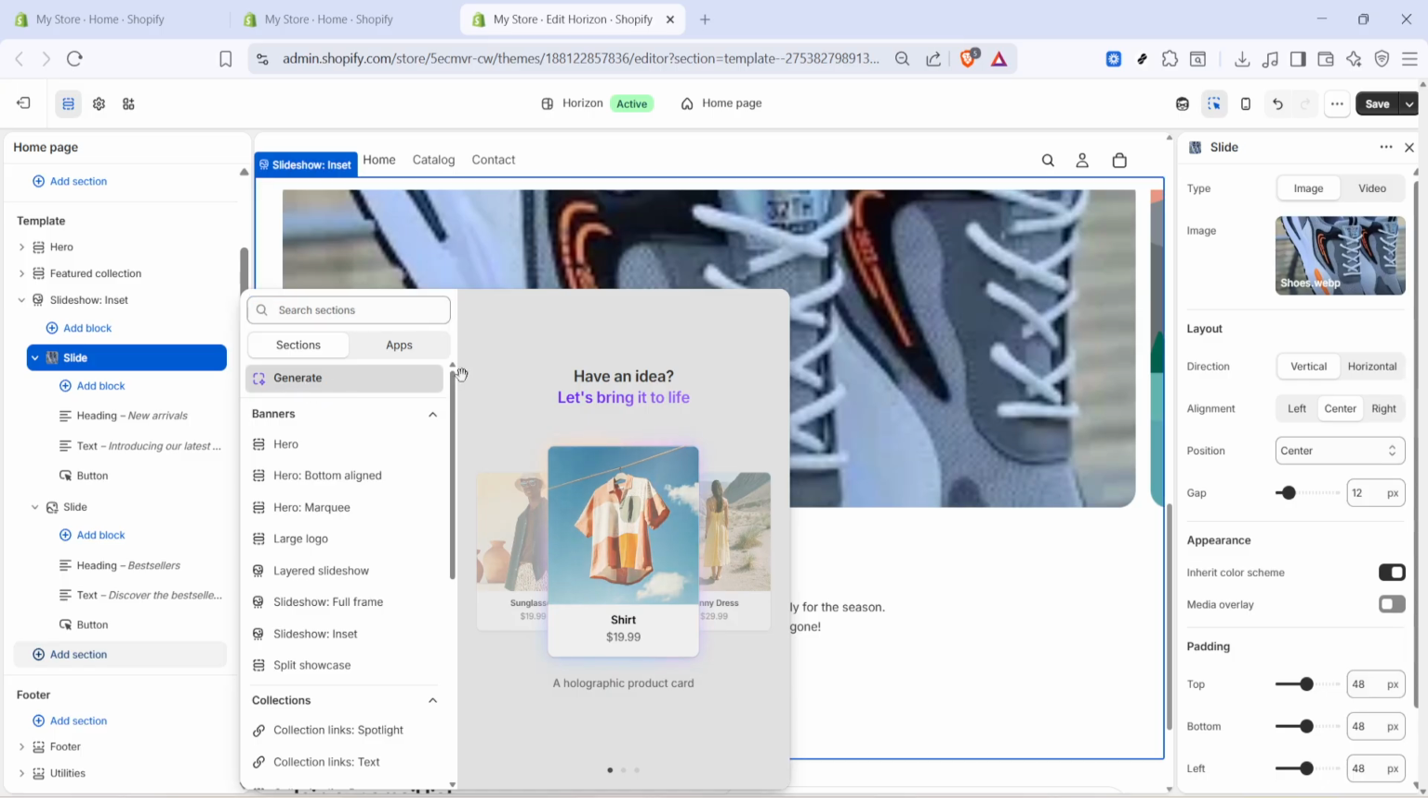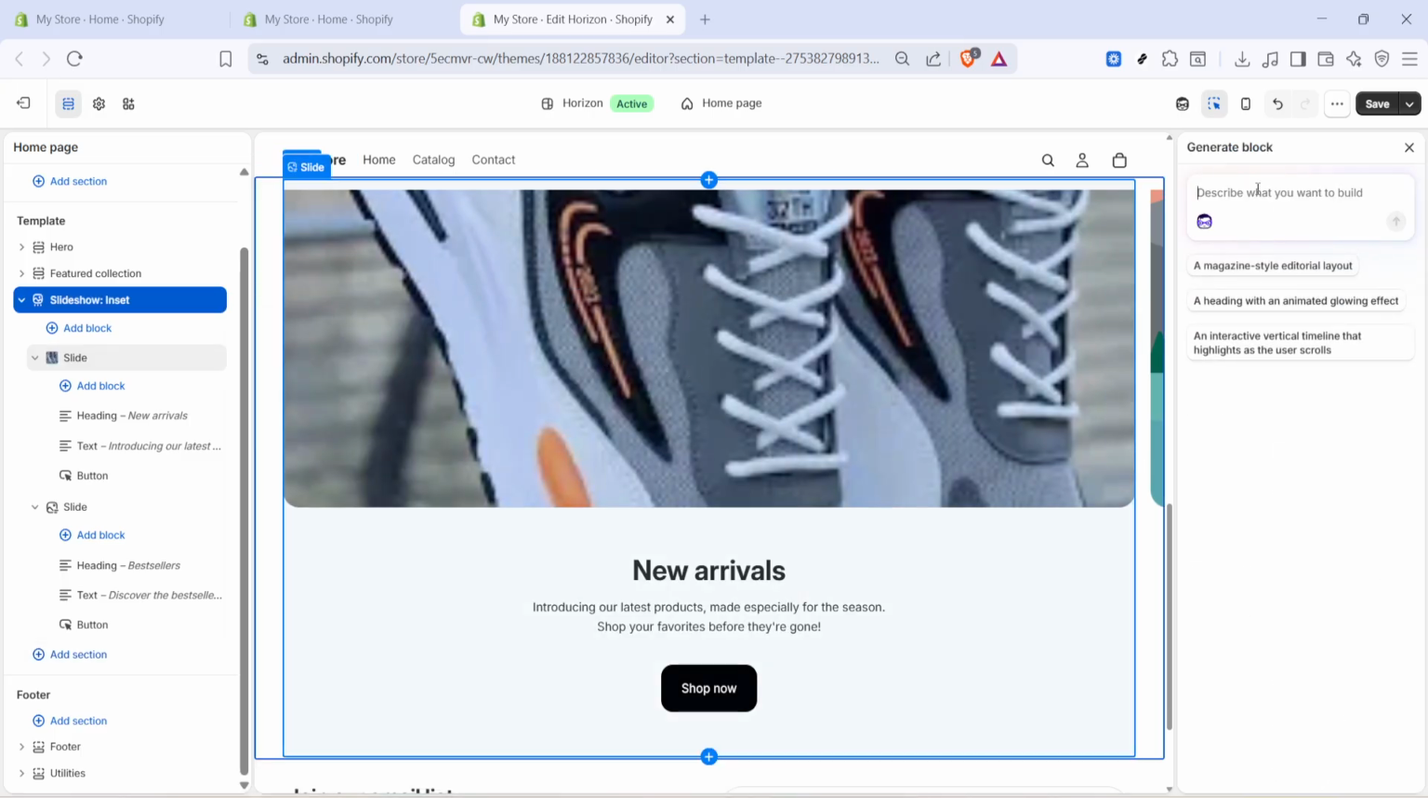Type a brief description or prompt that explains the message you want on your slide, something like a seasonal promotion or a brand value, and let the tool create draft text. It may take a moment to process. Review the result and adjust the wording so it matches your tone and is easy for shoppers to scan.